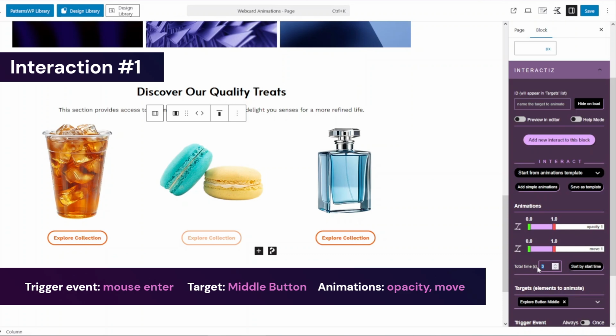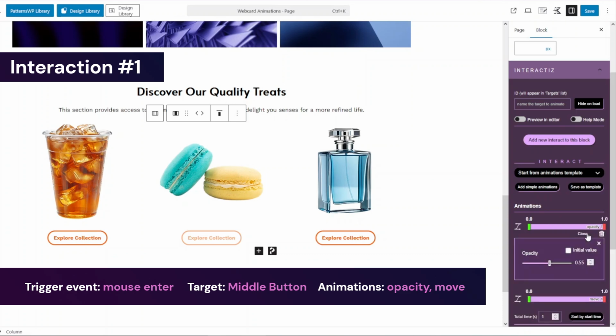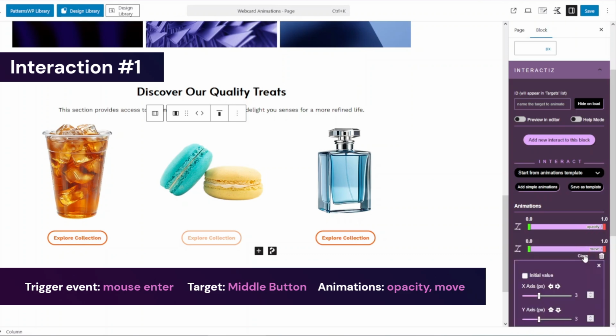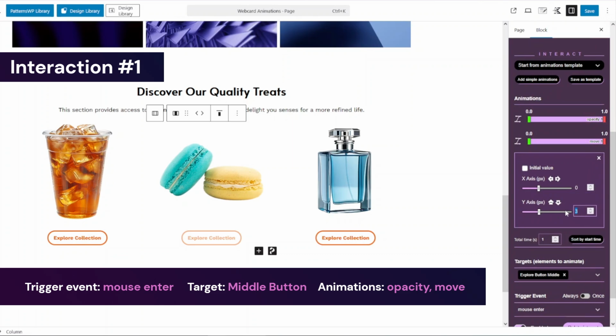Set total time to 1 second, the animation's duration. Set the opacity to the initial value, which is 100%, and on the move animation set the y-axis to -100 pixels to move the button upwards.